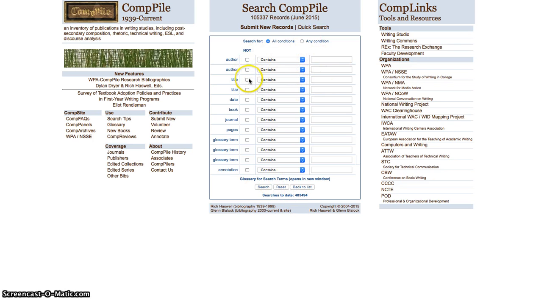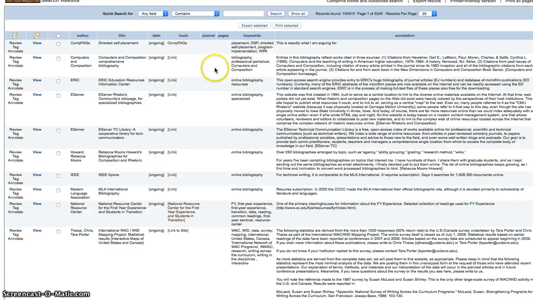So let me just do, like, title, creative. And you'll see that what happens when you hit search is that it brings you to all of the records, and that's not so useful. So what you want to do is put your search terms in here. So let's put creative.